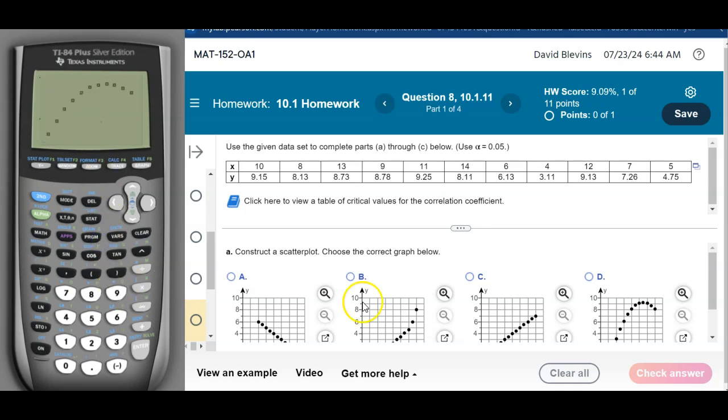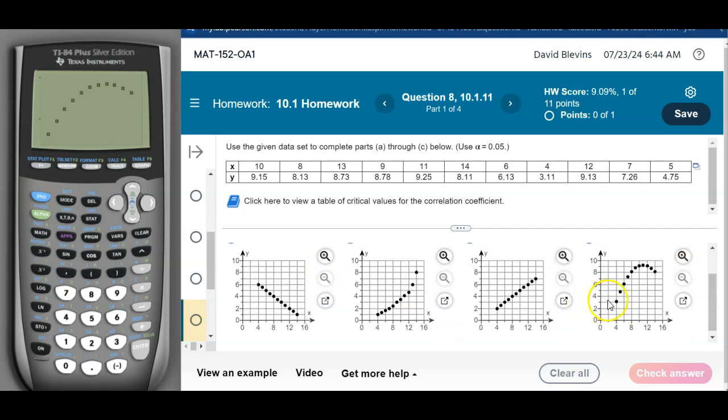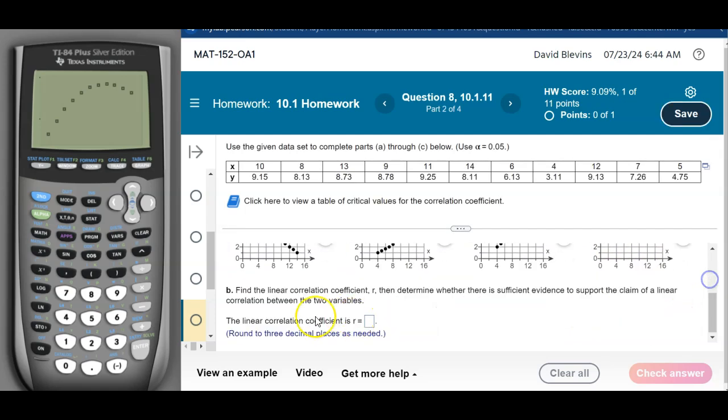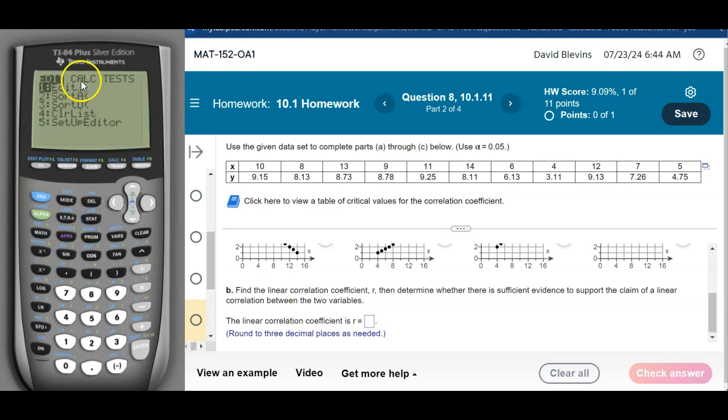So there's what I see, and of these choices I can see that it is clearly D, right? So it has that bend in it, everything else does not. Then it wants me to find the correlation coefficient. So the way that I'm going to do that is I'm going to press stat and I'm going to come right to calculate, and I'm going to come out to linear regression, number 4 right here, ax plus b.